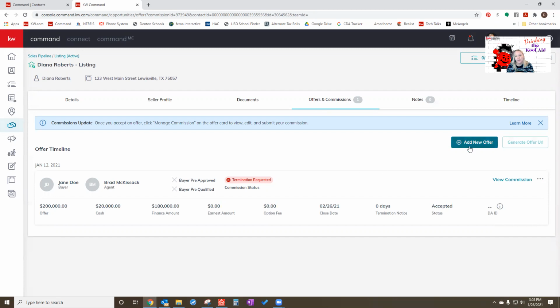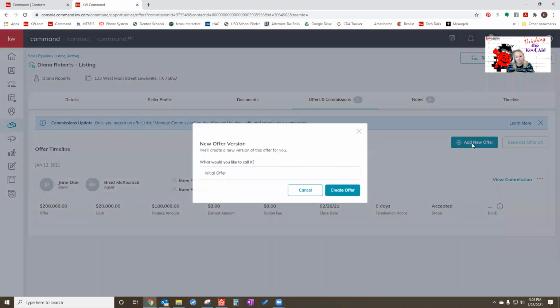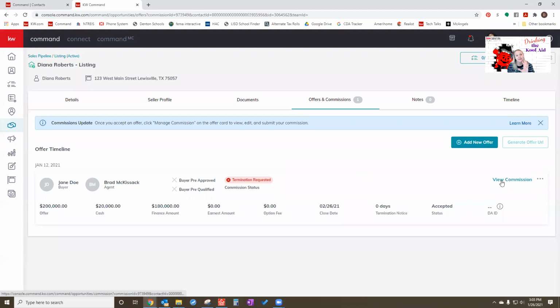Okay. But now I can add new offer and go through again and get another CDA for the new offer. So you never lose the first offer. It's still there, but you can't create a CDA off of it. But this way you never have to email me and say, hey, I did a green sheet on this one because the first one fell through. The commission is now attached to the offer itself, and I'm super excited about that.